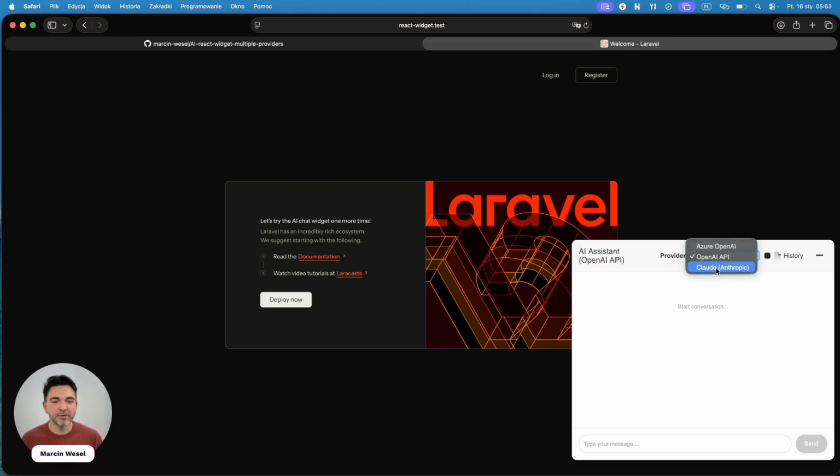And of course, we have Claude, so Claude Anthropic. Especially recently, it's very hot due to Claude Code and the capabilities of generating code from this tool. It's really impressive, and I really recommend you check it out if you haven't already. But nevertheless, going back to our chat widget, we also have a history here.